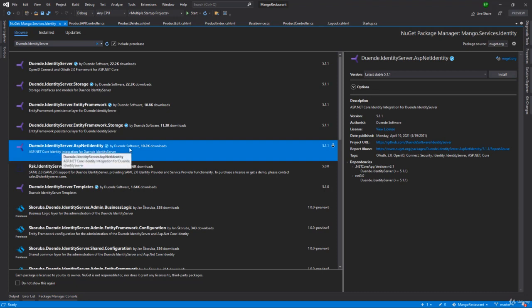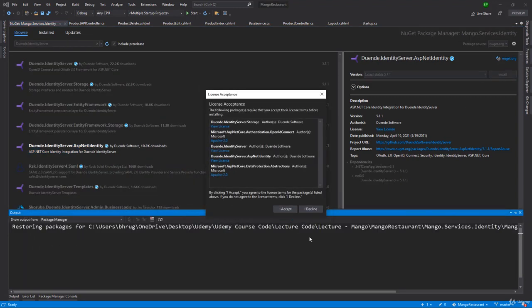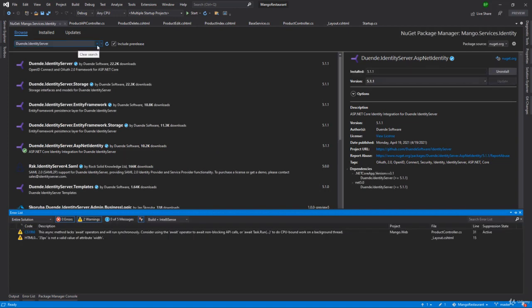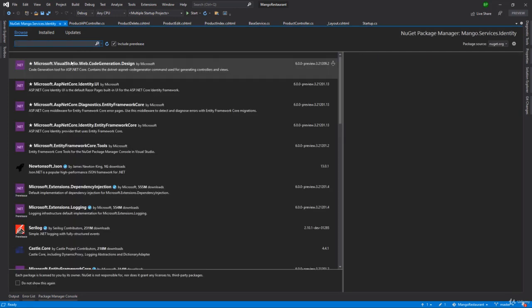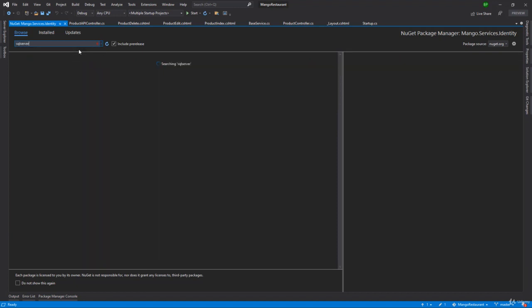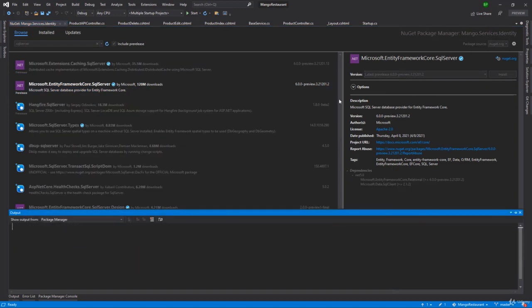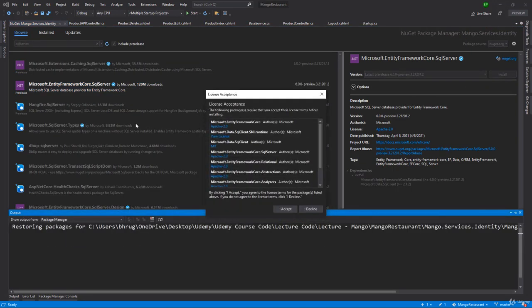Duende.IdentityServer.AspNetIdentity. This is the package that we want to install for identity server. On top of that, we'll be using Entity Framework Core to push the migrations and store the user in database. So we will require those packages as well, like SQL Server. We will install that, Microsoft.EntityFrameworkCore.SqlServer.